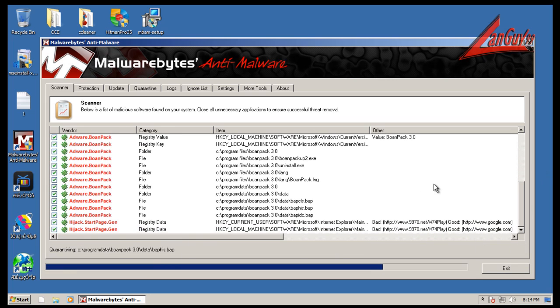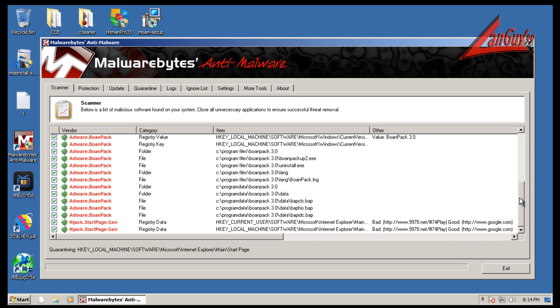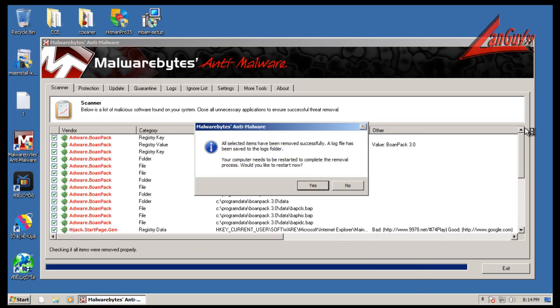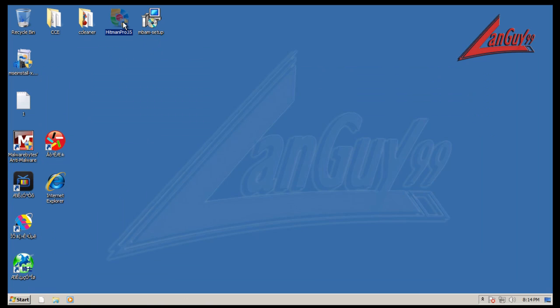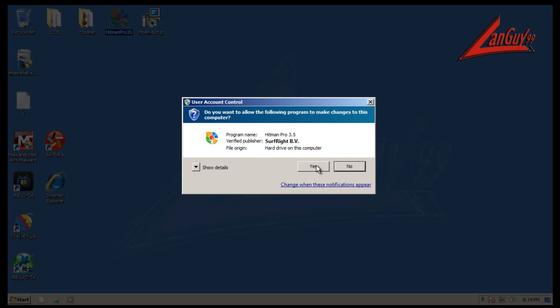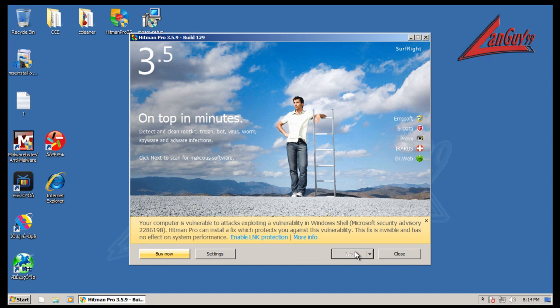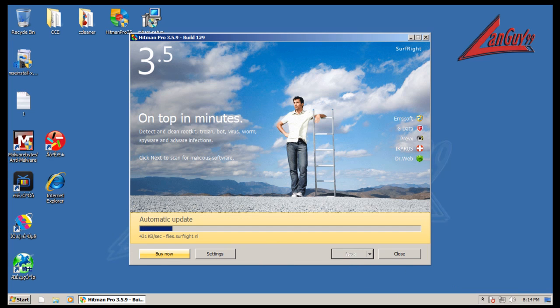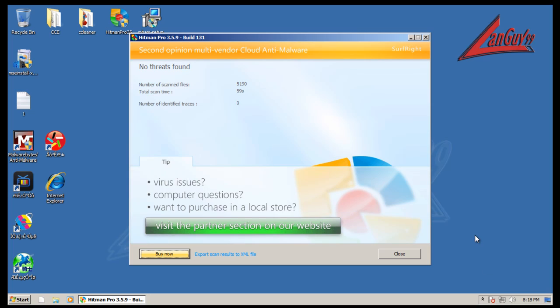Alright, so we're going to remove everything, and we don't have anything running in memory, so I'm not going to restart. And last, I'm going to check with Hitman Pro here, so I'll be back. Alright, and Hitman Pro finished scanning and it didn't find anything.